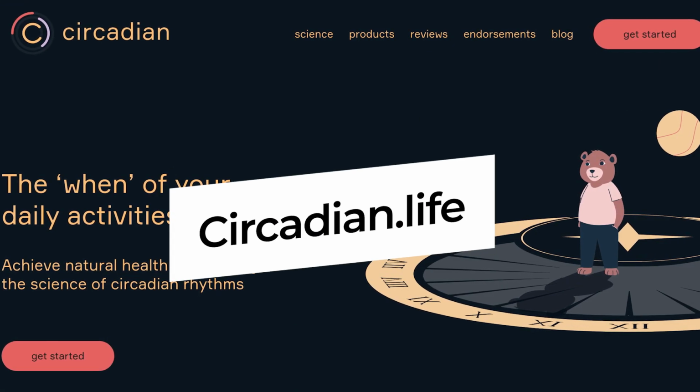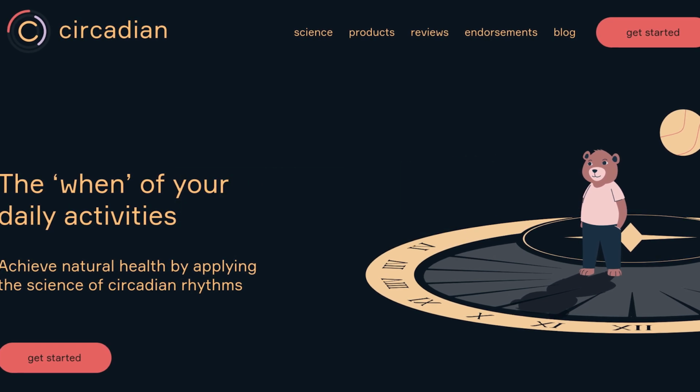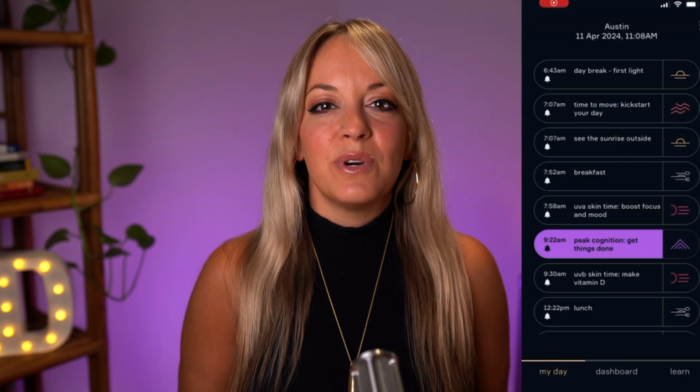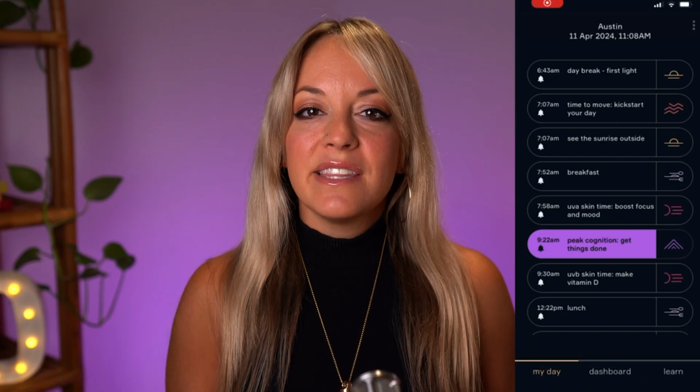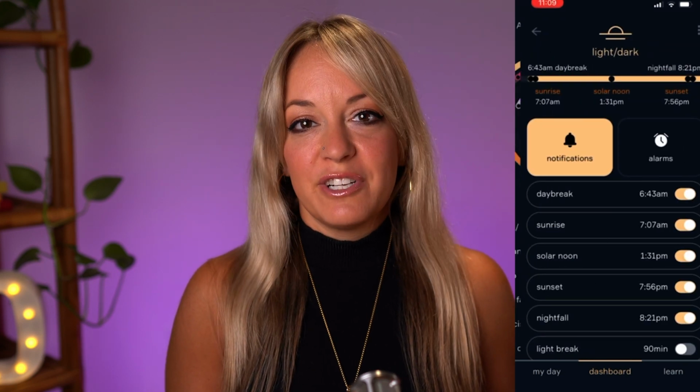First, you'll start by going to circadian.life to download the app on your iPhone or Android device. And once you download the app, then you want to go to the top of the screen and set your location. Now you'll want to head to the dashboard at the bottom of the screen, and this is where we can set alerts, notifications, or alarms for different times of the day.